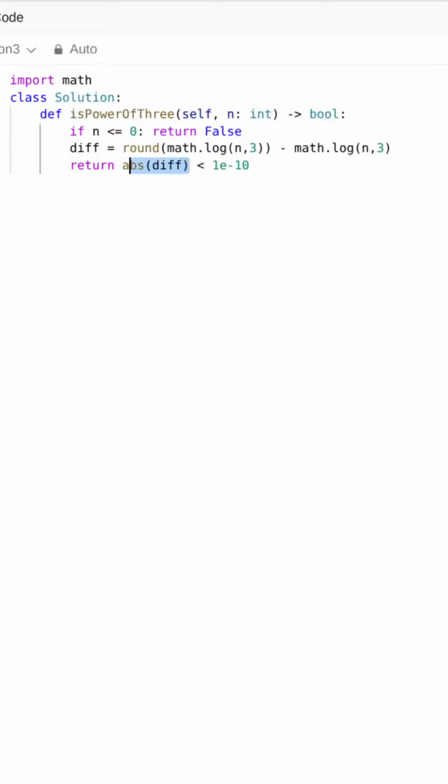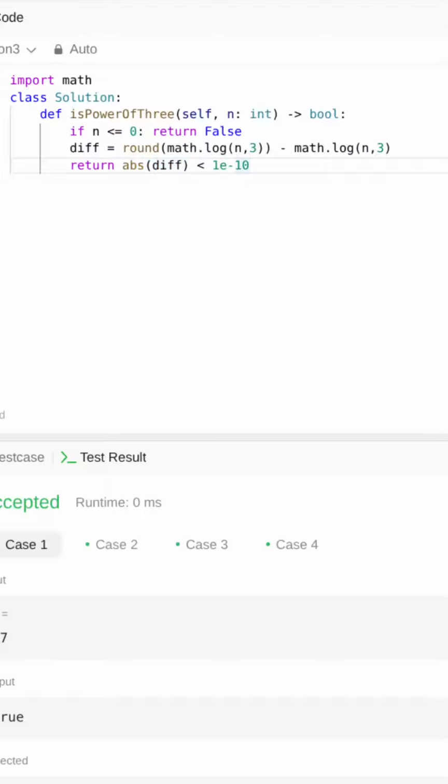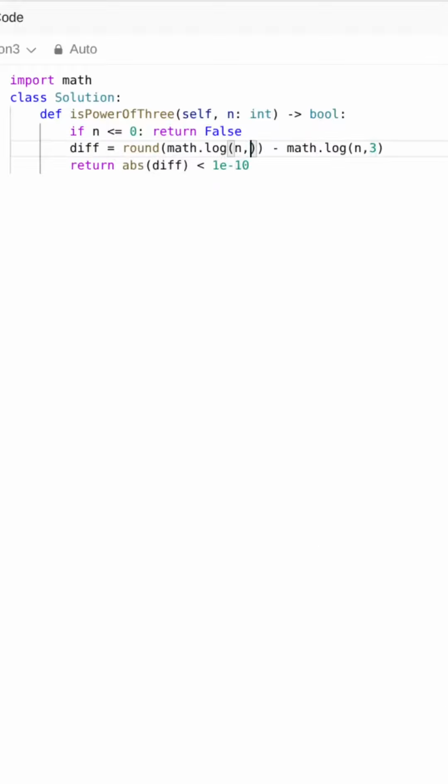And we take the absolute value because x could be a little bit above or a little bit below the whole number depending on the floating point operation. And that's it. This solves power of 3, but not only that, if we take the log base 3s and change them to log base 4s, this also solves power of 4.